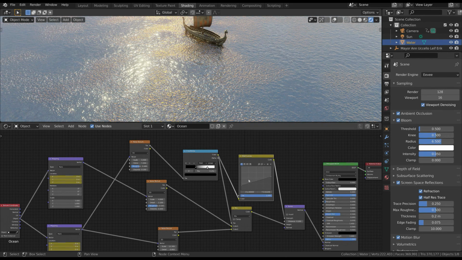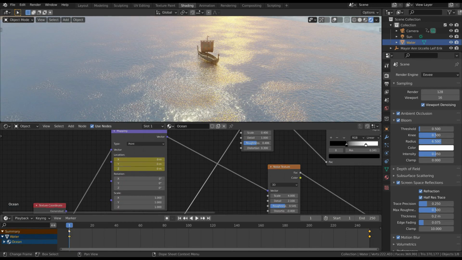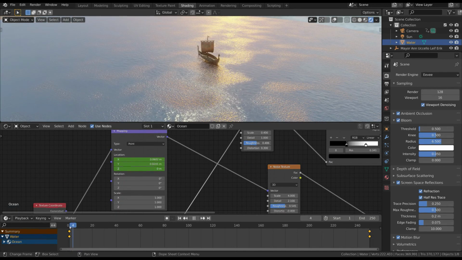Now we have a realistic shader. The final step is to animate the mapping, in order to have some moving waves.